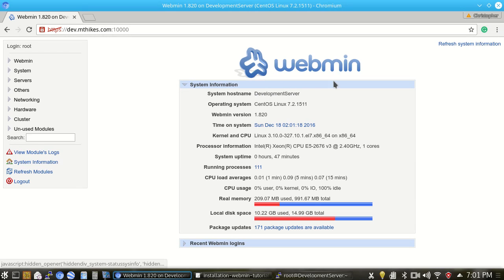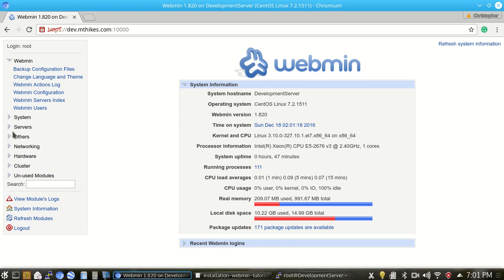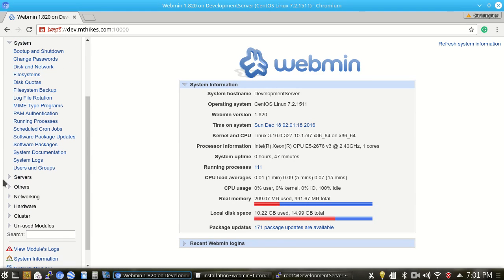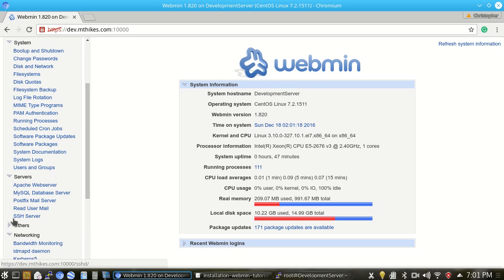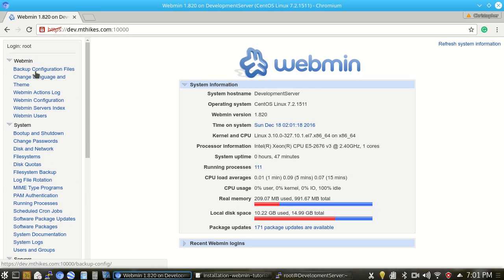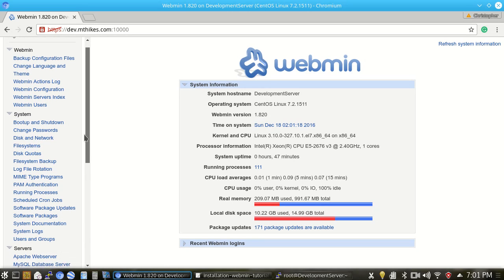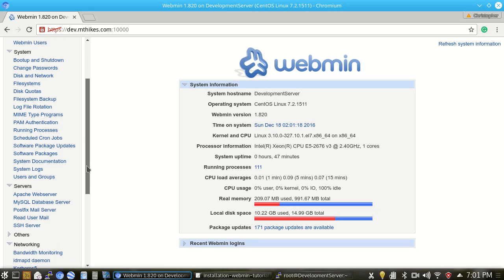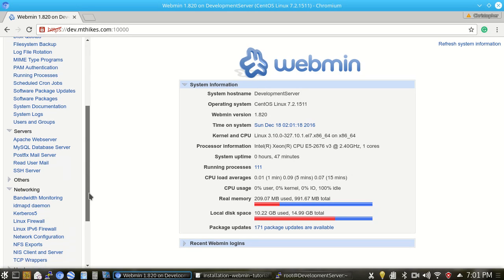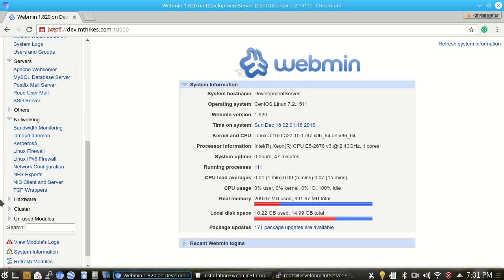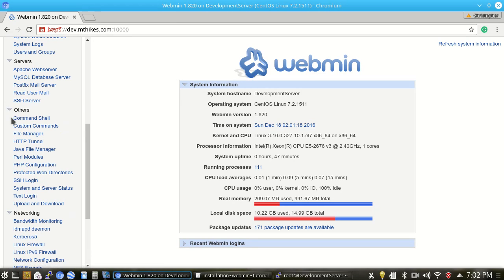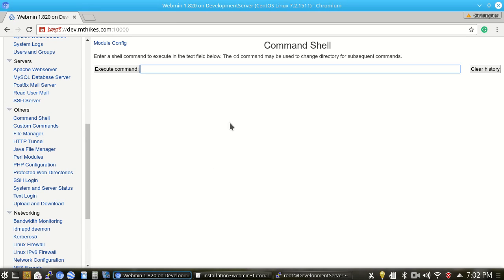From here we have the Webmin status page. It tells us important information such as the memory used, as well as disk space, package updates that are available, etc. Expanding the few tabs that we have here, we have the ability to shut down the server, check on file systems, disk quotas, etc., running processes, cron jobs, and then further on down the list, we have my personal favorite, which is the command shell.